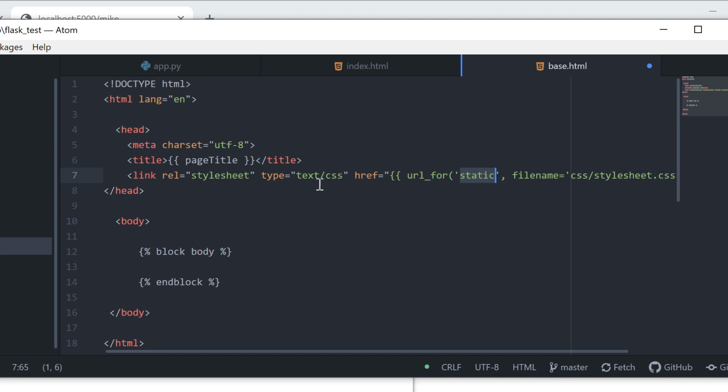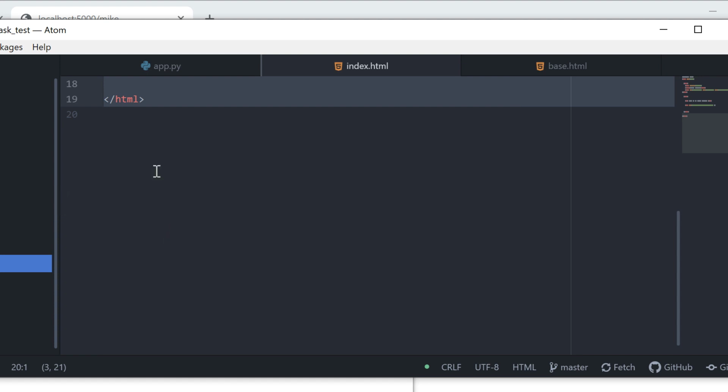All right, so we've got 2 things coming in here from the individual page into our base template. One of them is going to be a variable for page title, and then the other one is going to be body content. So let's save this base template, and then we'll go modify index.